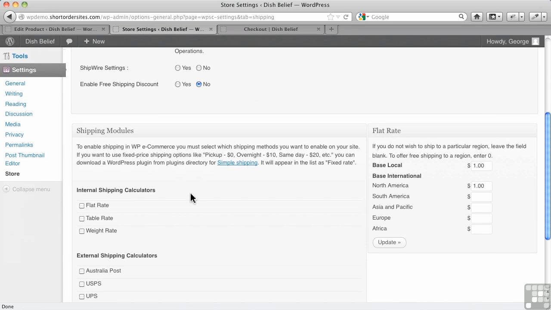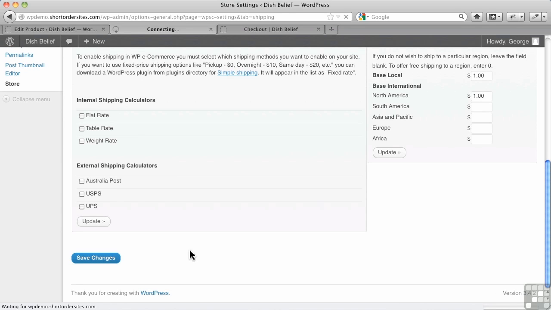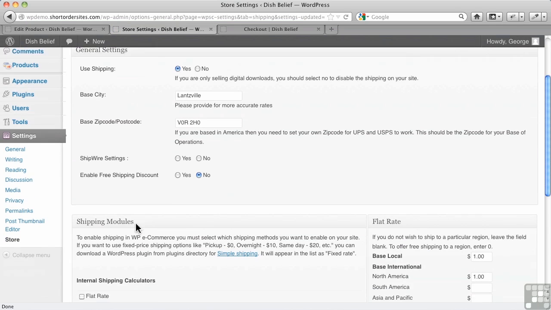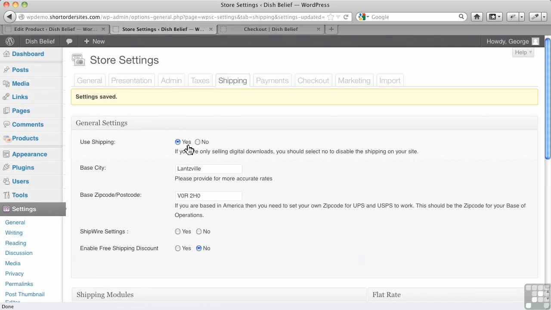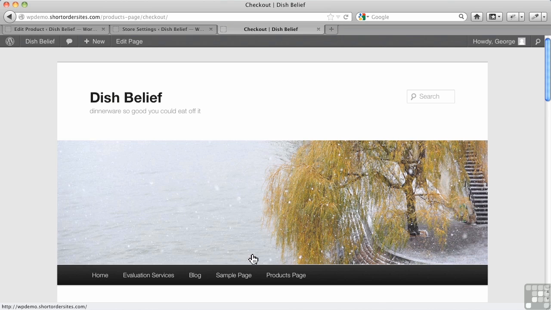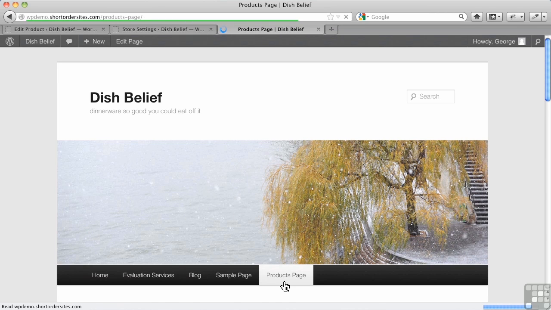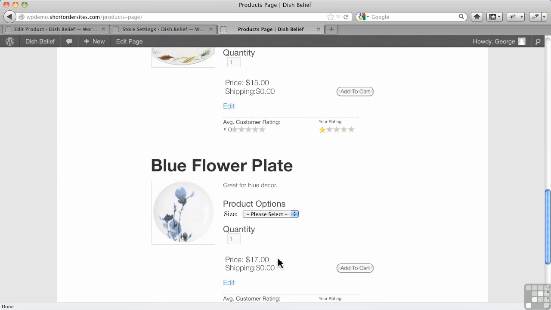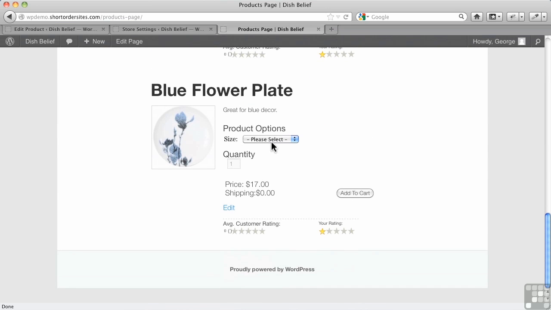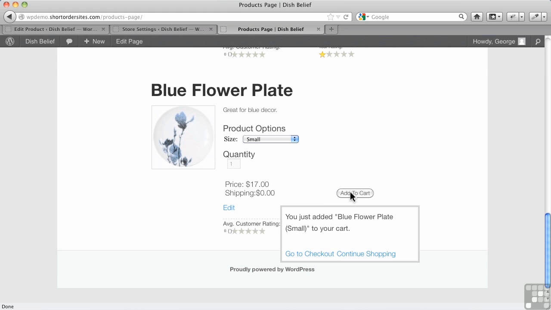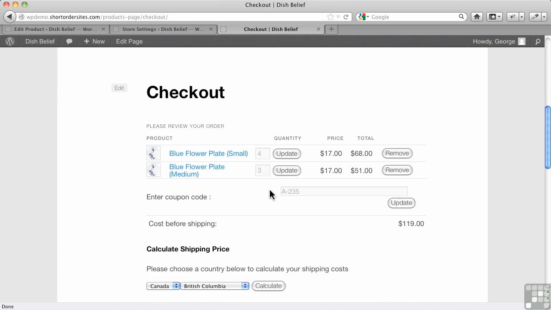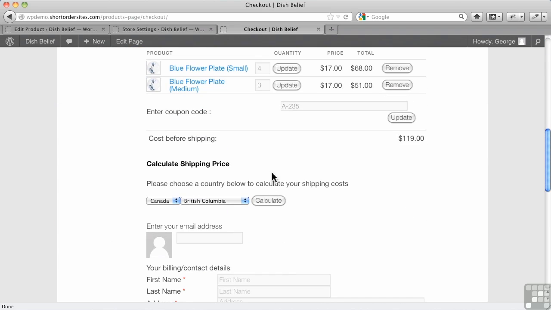The other thing you have to remember to do is turn on a shipping calculator, at least one of them. Let me save changes for a moment here. Right now, I don't have any shipping modules turned on, but I have turned on shipping. Let's go to our products page here, and we're going to add some more to the cart. I'm going to add another small here. Add to cart. Checkout. Okay, so I've turned on shipping.